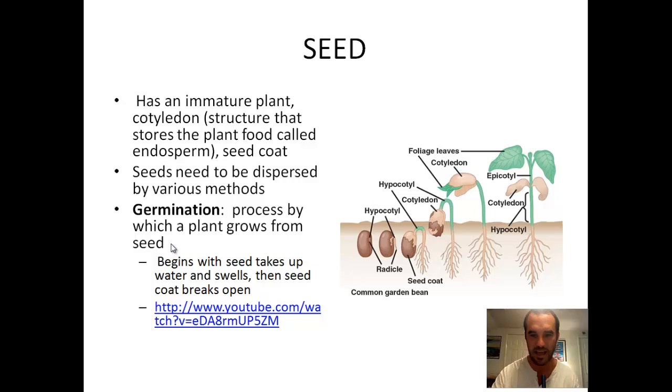With seed scattering, if seeds fall directly beneath the parent plant, then parents and offspring are going to be competing for resources and sunlight. If there's a way for seed dispersal, it allows the parent plant's genes to be transported to another area, and then there's no competition within the same family for sunlight or resources.